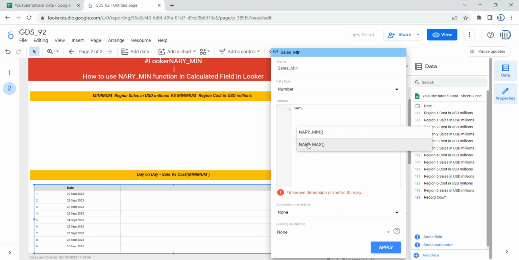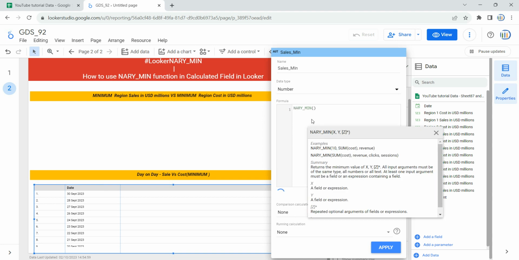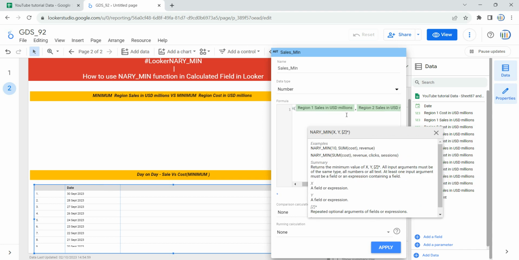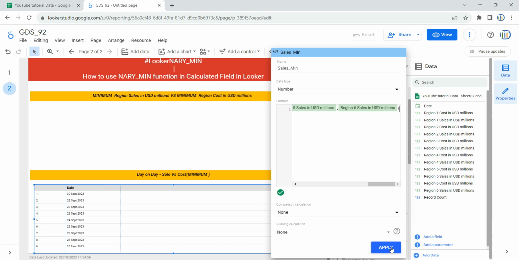So in our previous video we discussed NARY max. In this video we are discussing NARY minimum. So I'll select this function and I'll give the list of columns, or you can say the arguments, which I want to compare to get the minimum of, and then I'll add the commas over here. After adding the commas, I'll just click on apply.